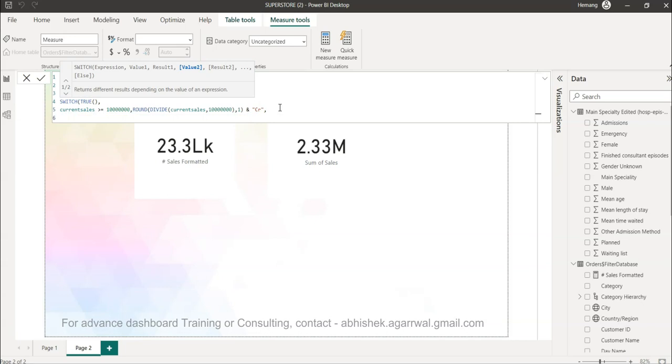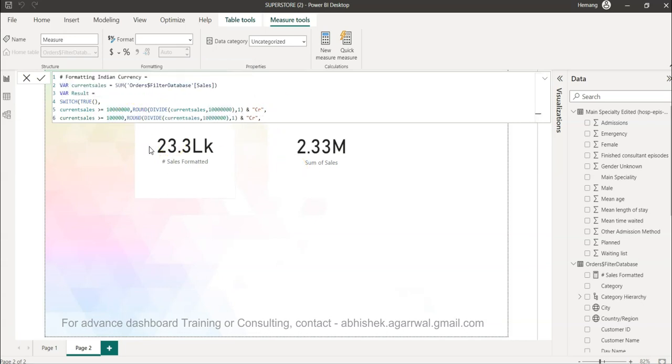Alt Enter. What would you do when it is 1 lakh? So remove 2 zeros. 5 zeros should be there. So 1, 2, 3, 4, 5. 5 zeros are there. And we will simply say lakhs or whatever you want. LK is what I have given earlier. Alt enter, Control V, Control V.